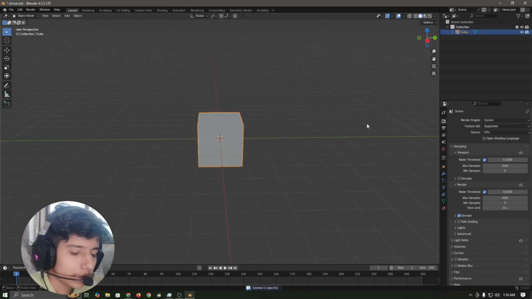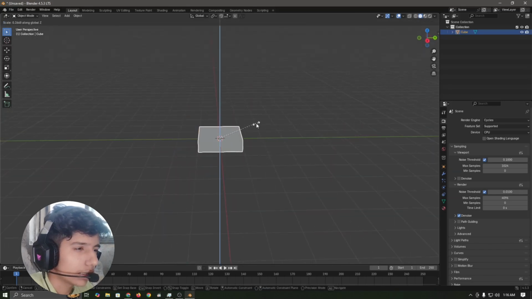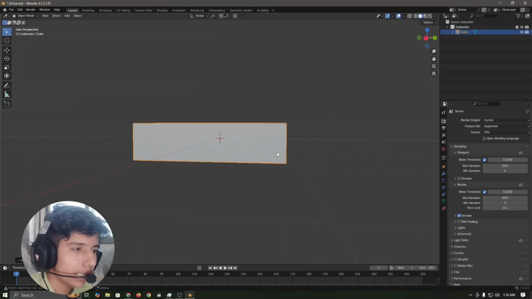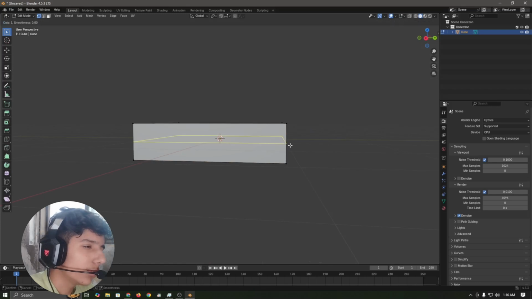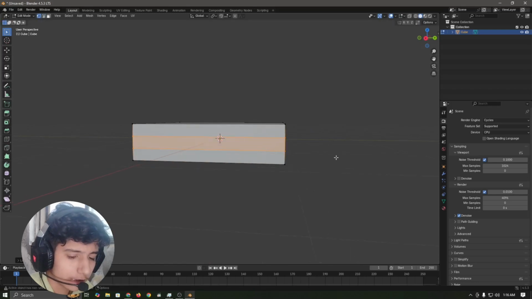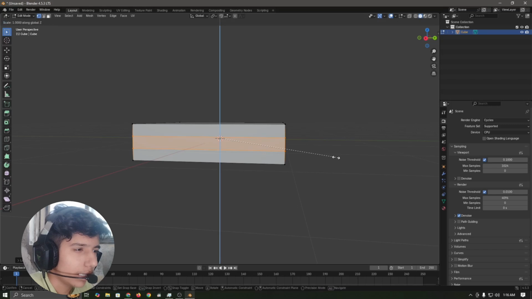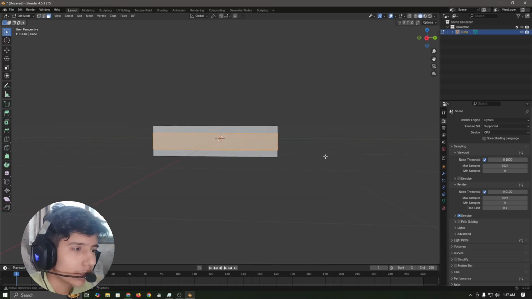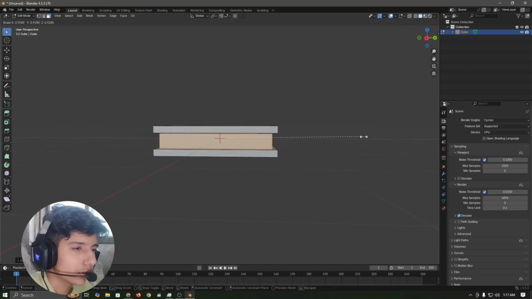So now just press S and Z to scale it on the Z axis. Scale it around here, then go into edit mode and add two loop cuts here. Then press S, Z and scale it just a little bit, just like this. Then just press E to extrude it and then press S to scale it down.